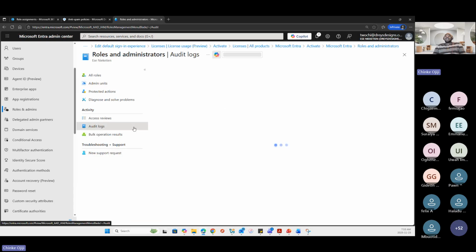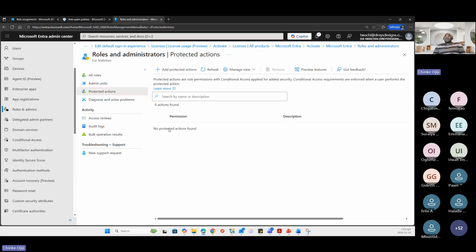You can also look at protected actions. I'm not going deep into it, but what it does is, for conditional access, when you need additional security, they're enforced through protected actions. You can create these protected actions in here. That would help.